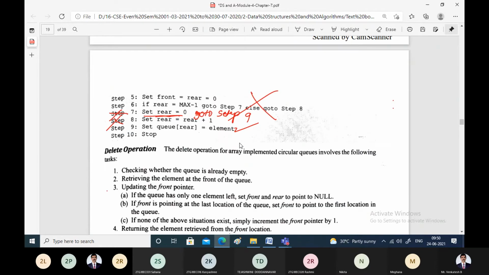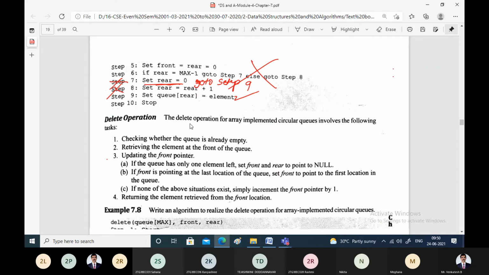So we have seen the algorithm or procedure for inserting an element onto the queue. And as I said in the previous class, for this insertion algorithm at step number 7, immediately after setting rear to 0, you have to include one statement saying go to step number 9. This step needs to be added in step number 7, because after setting rear to 0, you are not supposed to increment it once again, right?